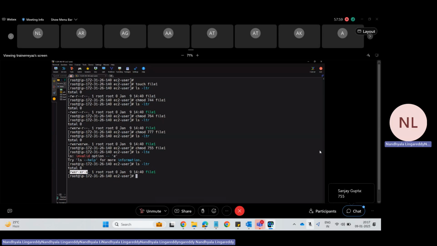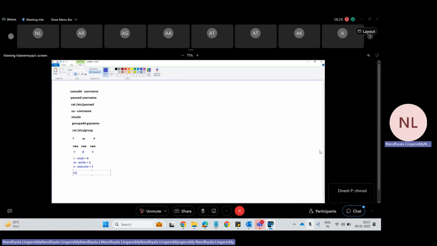So remember, for this particular file, the root user has full permissions. And for the group called root, they have only read and execute. And for all the rest of the others, they have only read and execute. So based on the requirement, you need to keep on changing the permissions. So understood? What's the command to change the permissions? Chmod. For example, I'm putting 755 and then the file name. Then check the permissions.